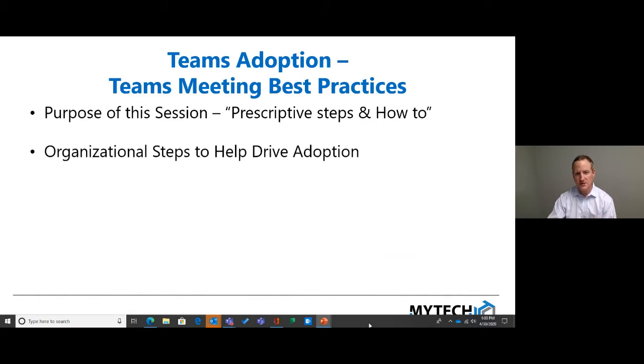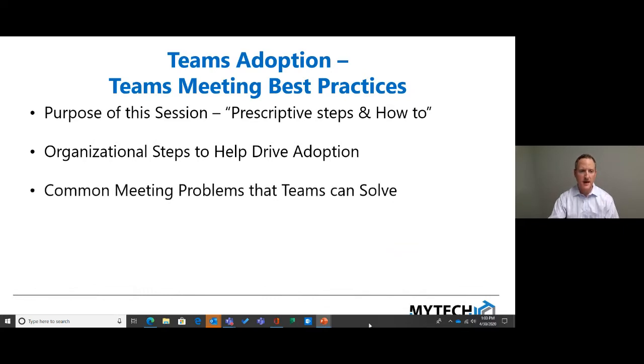The other part of this session is that there are some organizational decisions that really need to be made first or as a pilot to help drive adoption, because if this isn't going to be something that the organization is supporting or the different managers or different team members are supporting, it'll be difficult to drive adoption. So make sure that as an organization, you're choosing to move down this direction. So we'll talk a little bit about that.